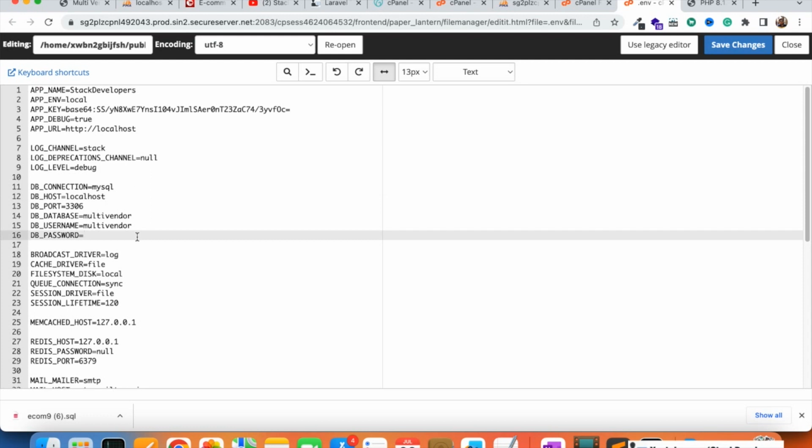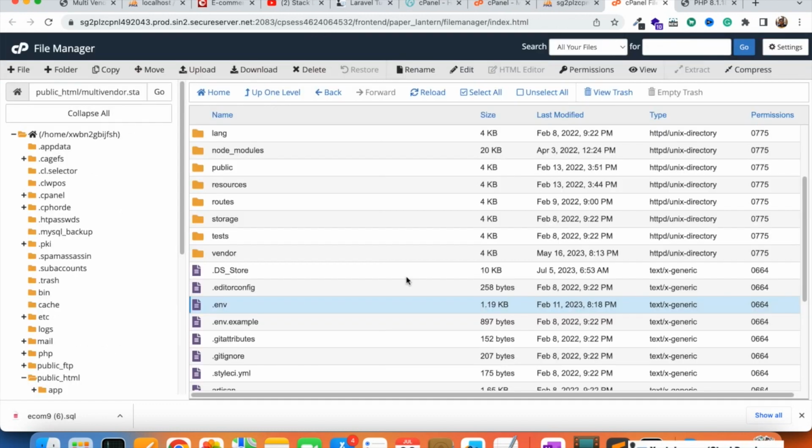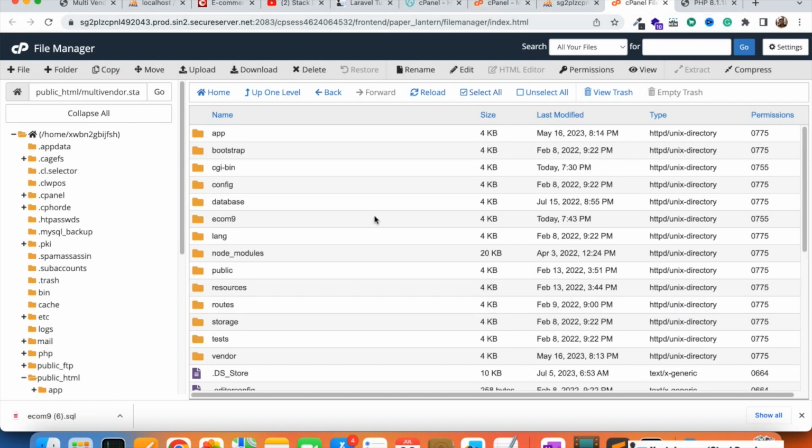Okay, so I'm going to type the password here. For security reasons I'm not telling it, but here is the password that I have created while creating the database. Okay, while creating the username, it's the username's password. Okay, so once you update the file, you can see that it has been updated, and now the .env file is updated.